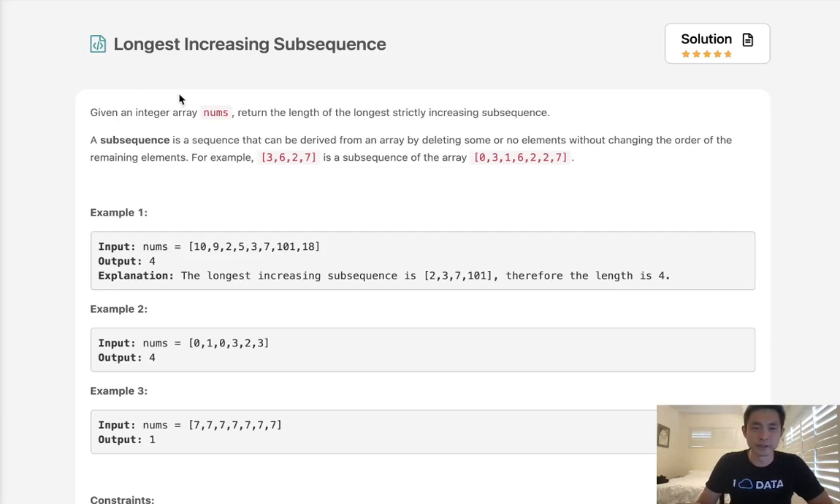Welcome to July's LeetCode Challenge. Today's problem is longest increasing subsequence. Given an integer array nums, return the length of the longest strictly increasing subsequence.